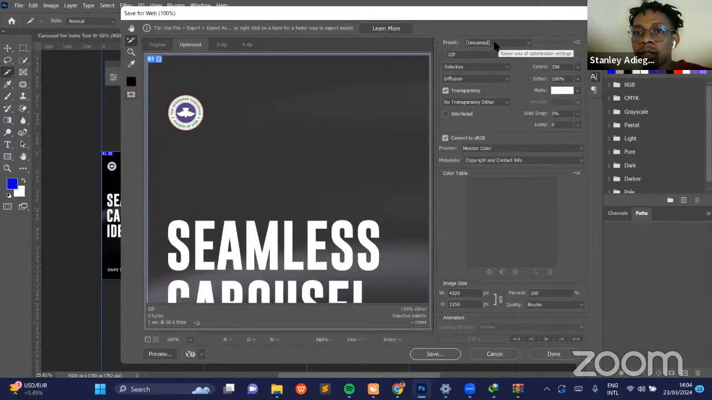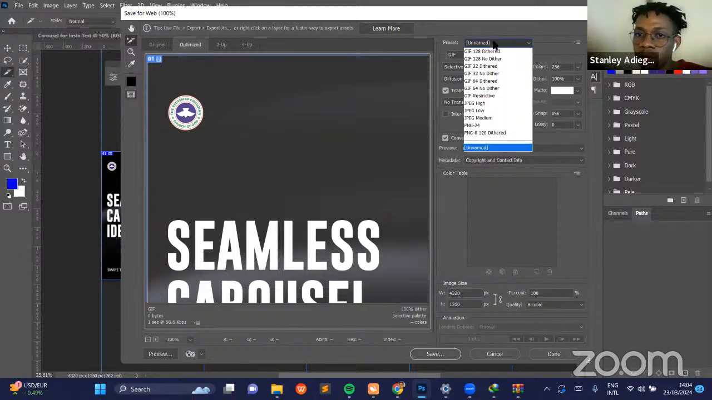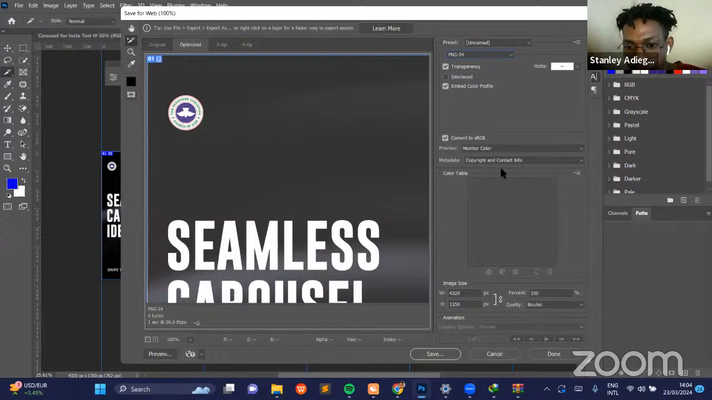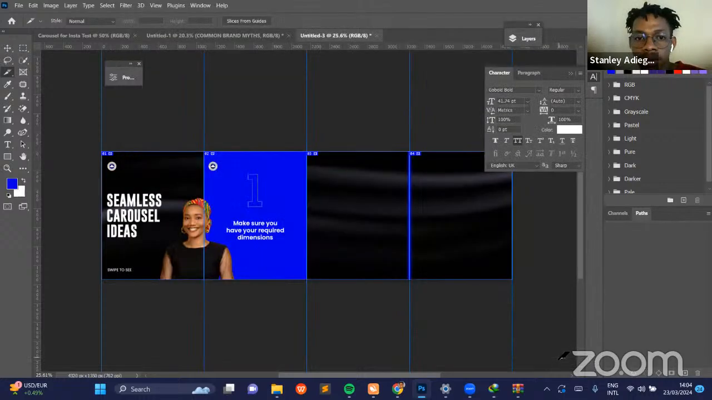Okay, you can obviously come here to rename if you want to rename. Change this to a PNG24, and then you can just go to Done. So what happens when you do that is it saves. Well, let's save it in a folder that we want. So it saves in a folder.